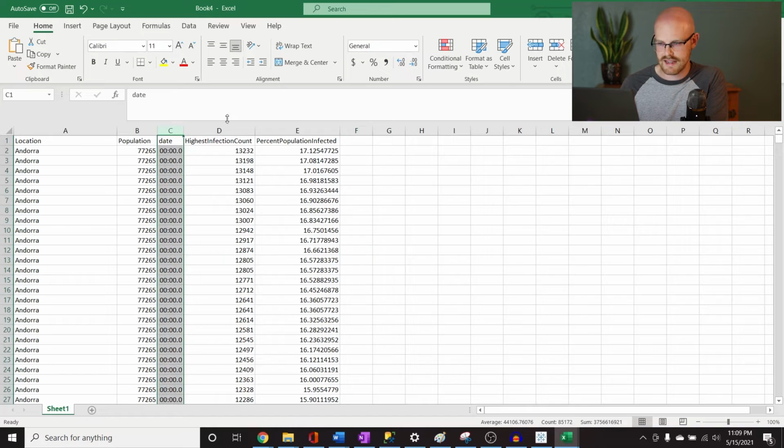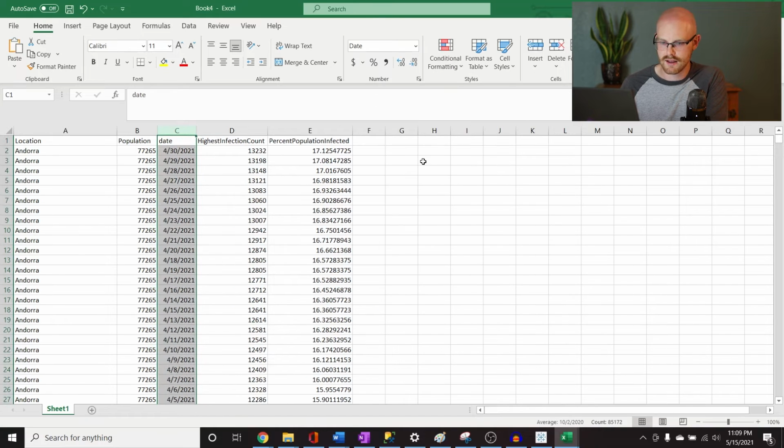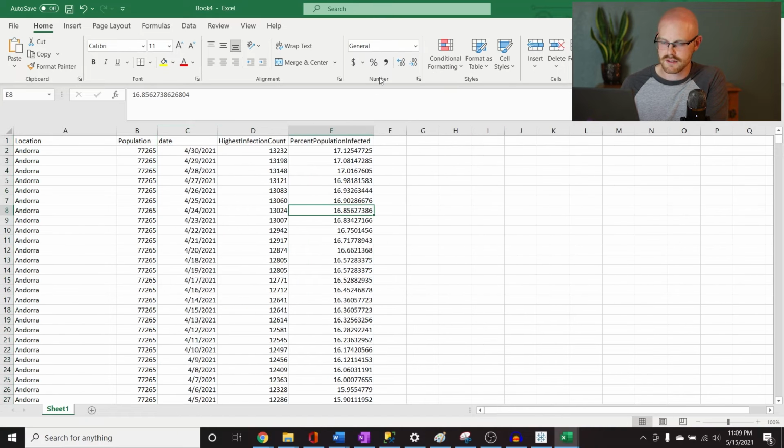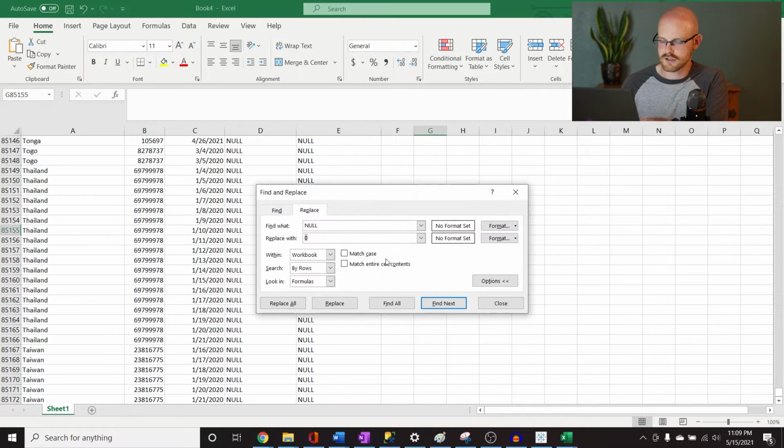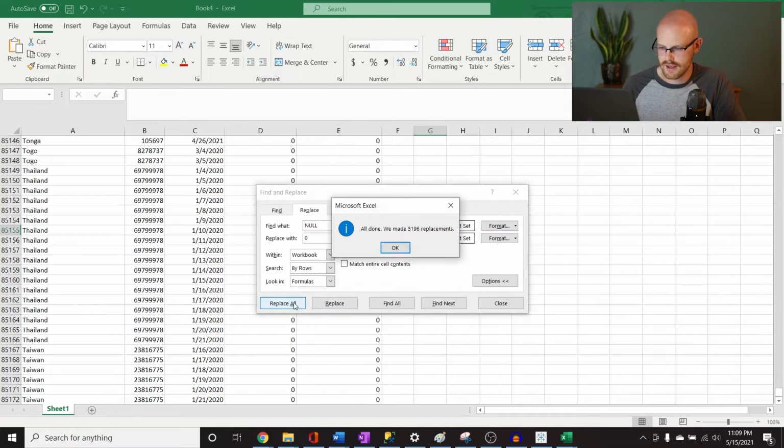Now we also need to change the date in this one. So let's do short date. I just have to go right up into this drop down after clicking on C. And there are nulls in this one as well. Let me see if we'll find any. Yeah, there's nulls here as well. So we need to do the exact same thing. So nulls to 0, replace all.